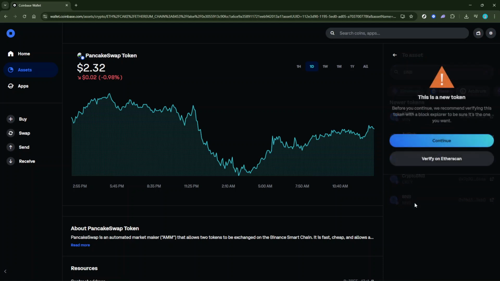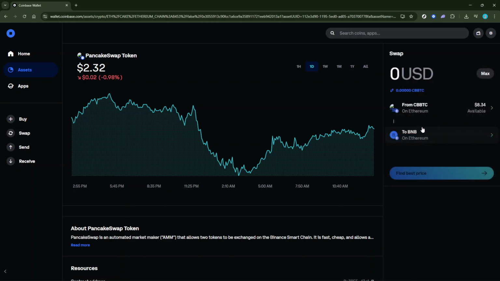If your token isn't appearing, you can paste the verified contract address, but only use sources you trust to avoid scam tokens. When everything looks right, proceed to confirm the transaction.